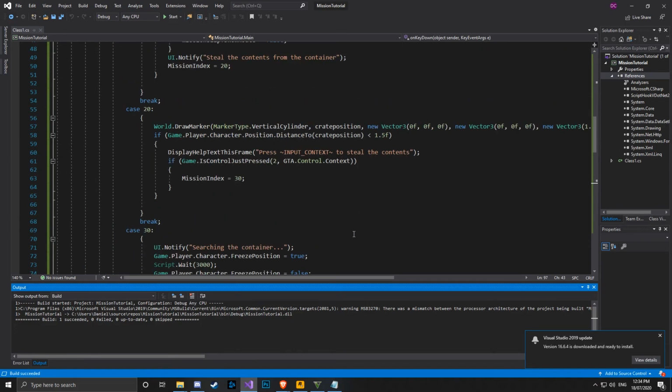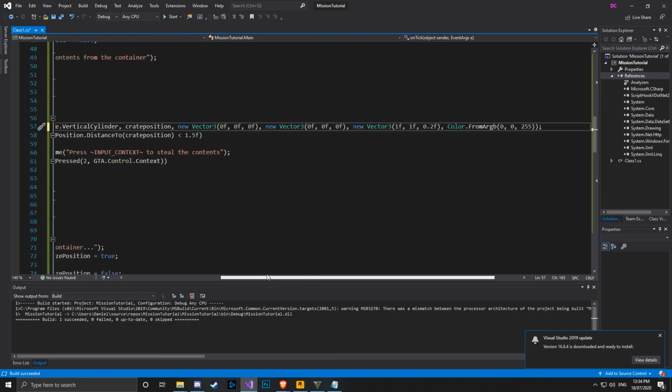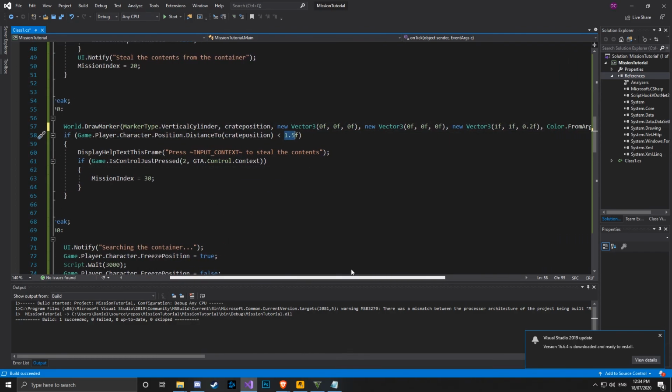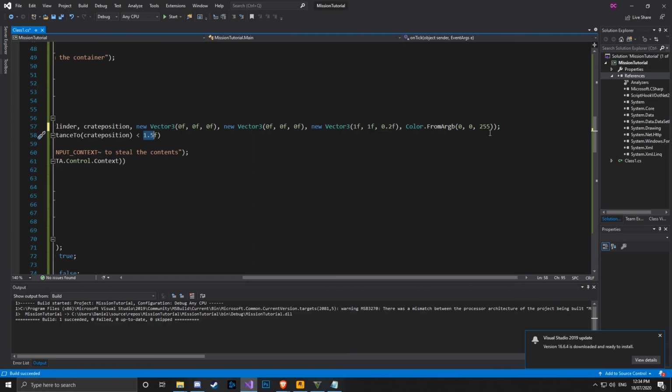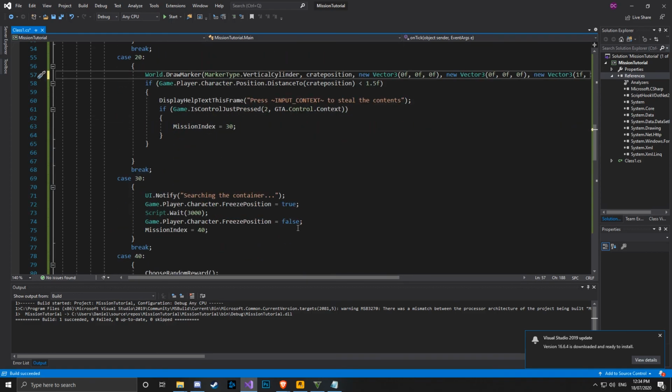So I wasn't really happy with the color of the marker and the size. I'm going to make this 1. I'll make this 2, but I'm still going to leave this here at 1.5 because I don't want to make it too small. And I also want to set this, I think, to like 1.160, and I'll change this to 160, so our color will be a little bit different. And yeah.